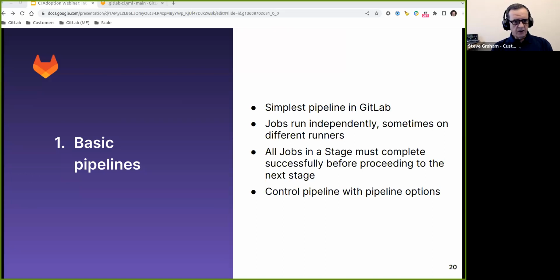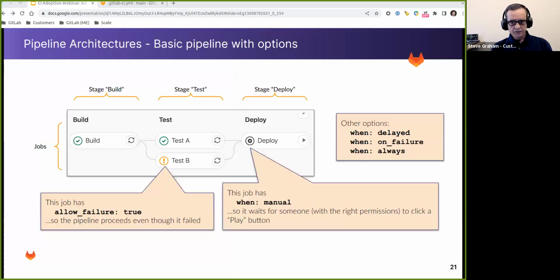Now, basic pipelines. These are the simplest pipeline in GitLab. Jobs run independently, sometimes on different runners. All jobs in the stage must complete successfully before proceeding to the next stage. And you can control pipelines with pipeline options.